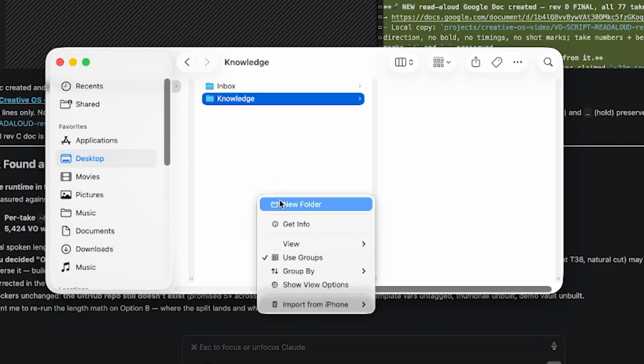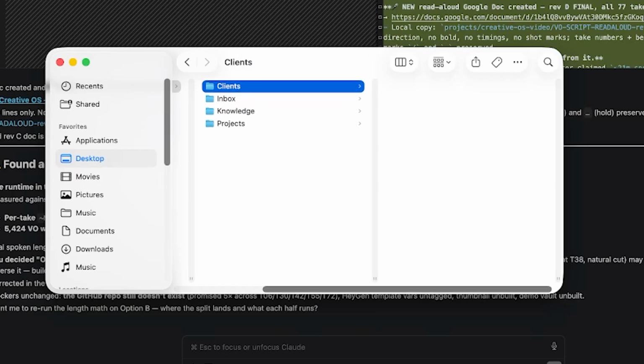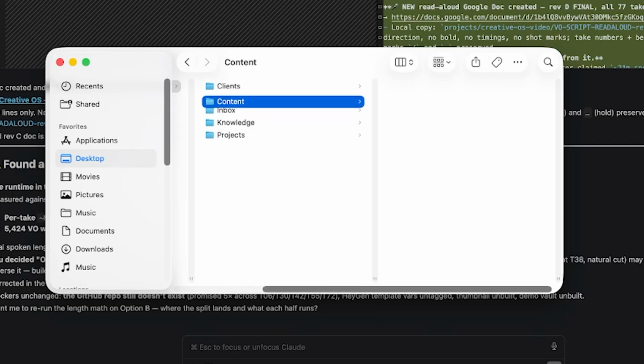Then we'll create one called projects, one folder per job. And you would make folders within this project folder for internal projects that you're working on. The next one, clients. And you would make one folder per client just to keep it organized. The next would be content. This is where all the generations would go that you create with Claude.